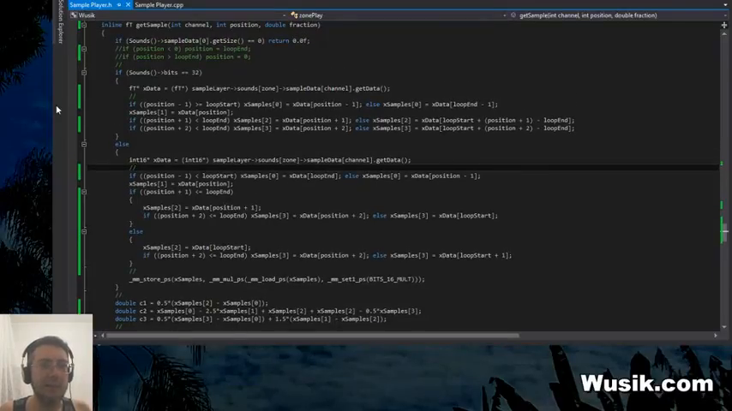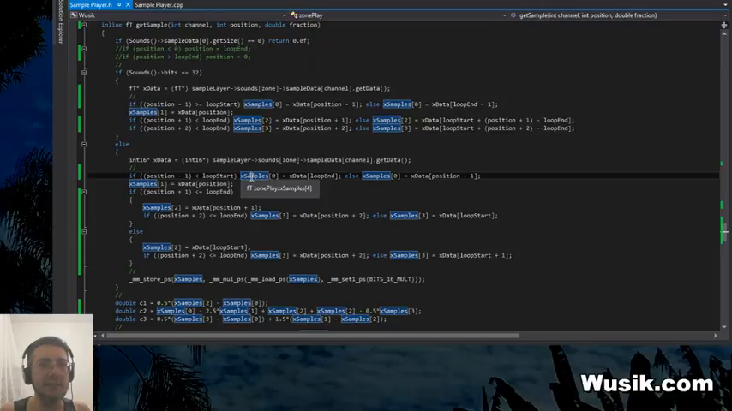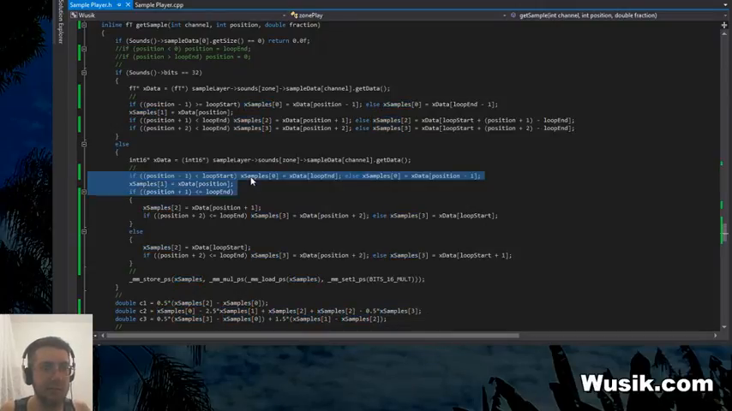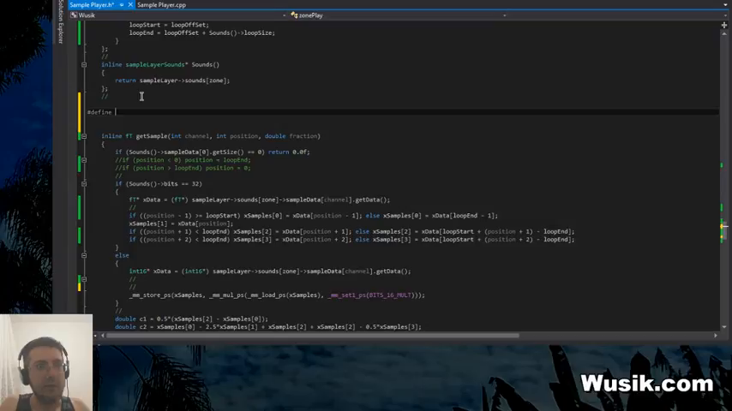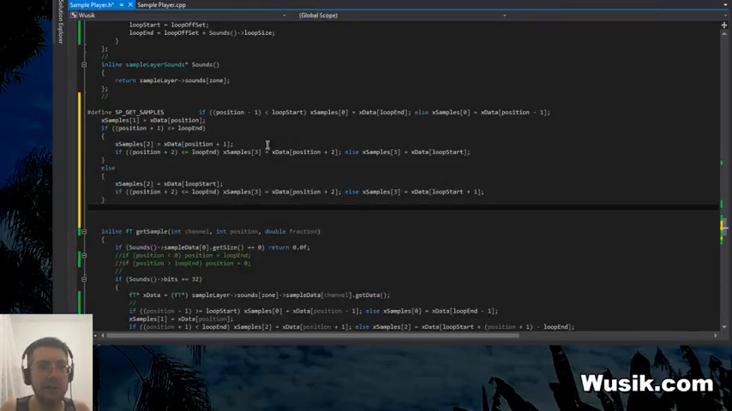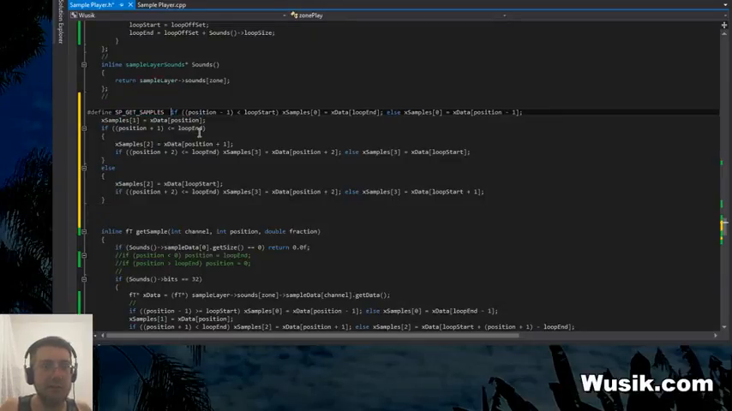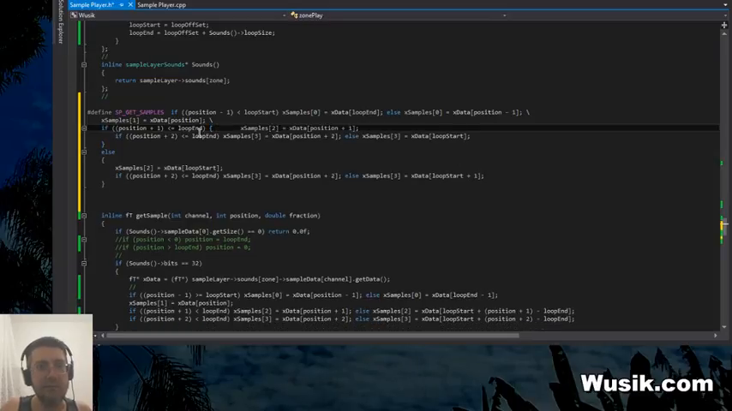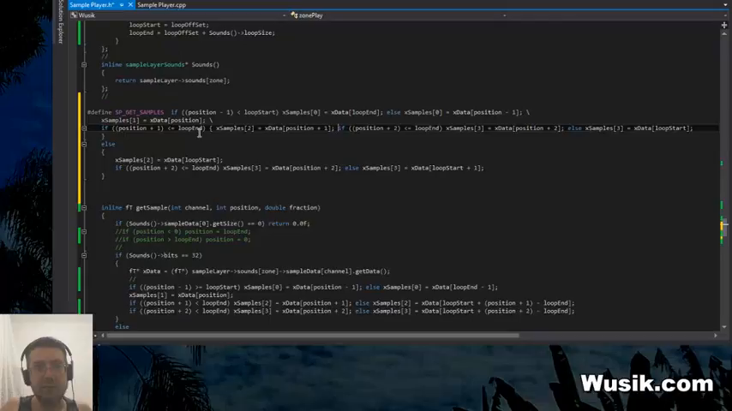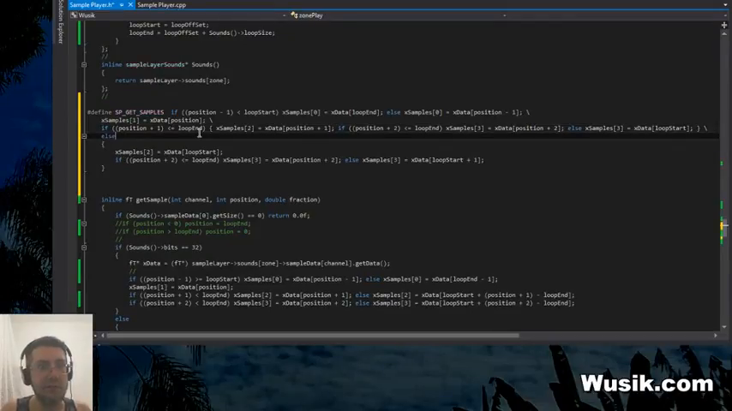Now I just wish I didn't have to copy this code there, but I don't see any other way. I could create a macro for this. Let's see if I can create a macro. Sample player, get samples, and I'm going to just create the ugliest macro you have ever seen in your entire life. Come on, dude. Because I'm not going to mess with this code anymore, then I can just do this.